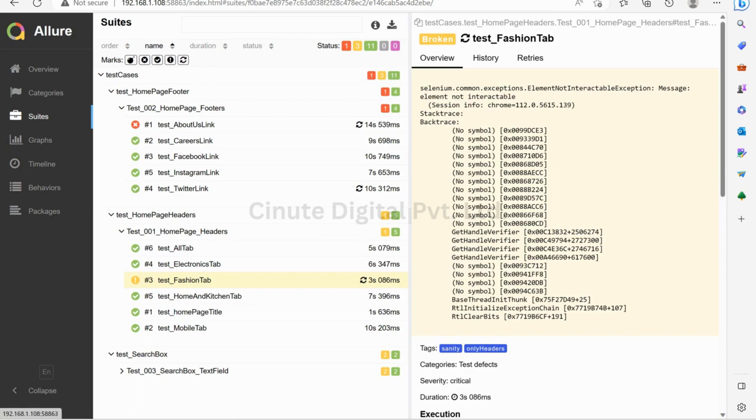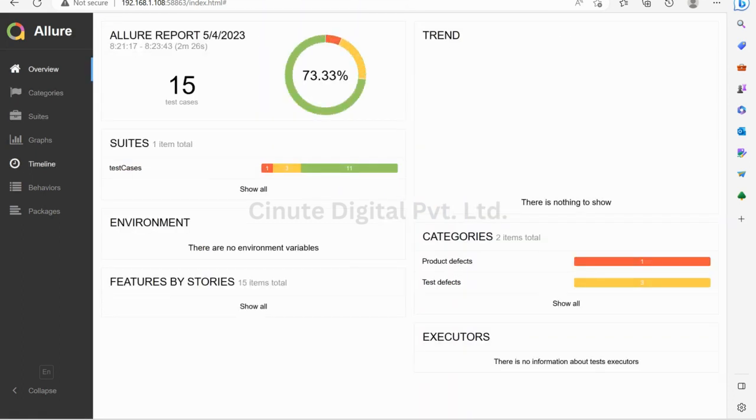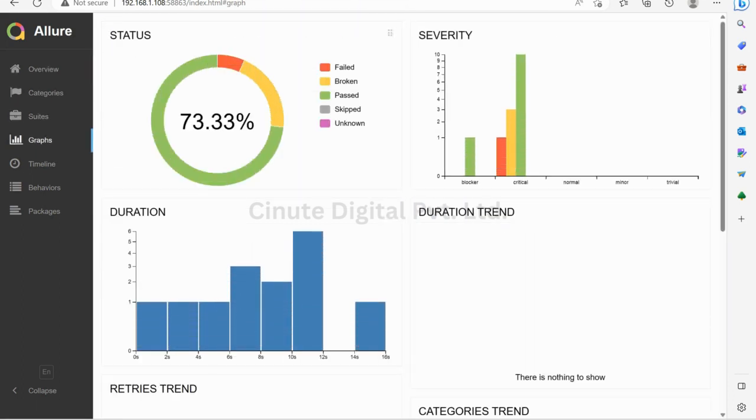Now, what is the benefit of the Allure report? If you go here, you can see everything: the graph structure, how many test cases passed, how many failed. Here you see blocker, critical, normal, minor. So we have seen severity. Whatever severity level you have already categorized for the test cases, such as blocker level, accordingly the report will be generated. So if you know manual testing, the same concepts you can utilize here in automation testing.